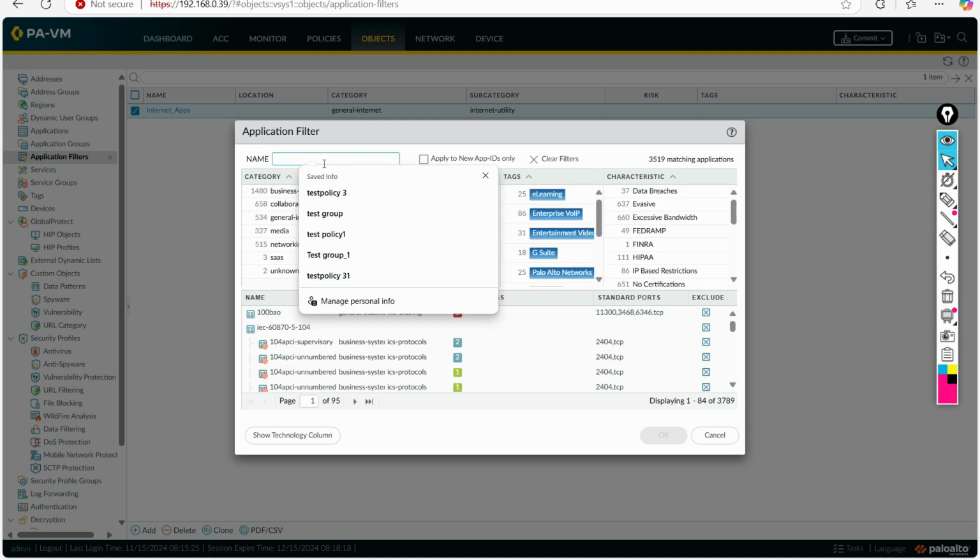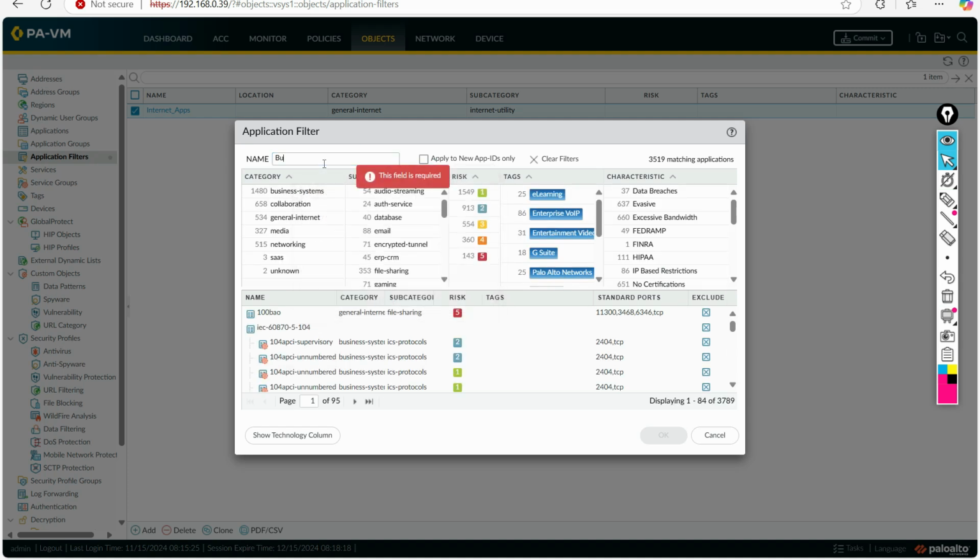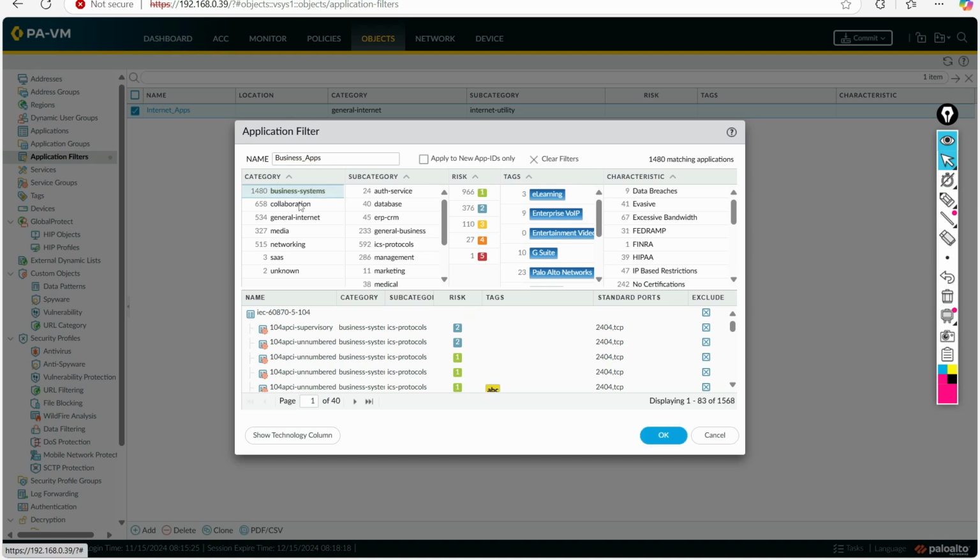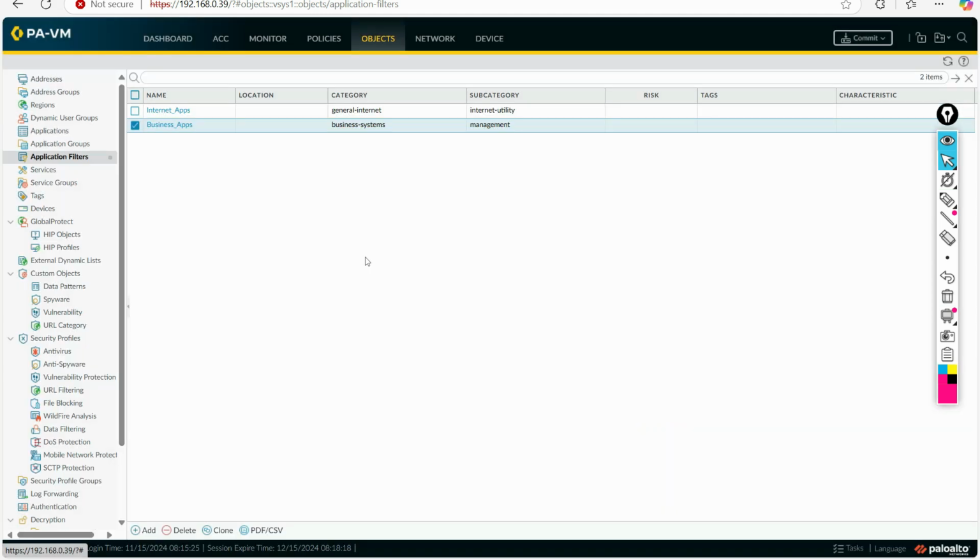This time I will take business apps. I will take the category as business systems, and in it these are the available subcategories. I will take management and select it. So I created two application filters using two different categories.